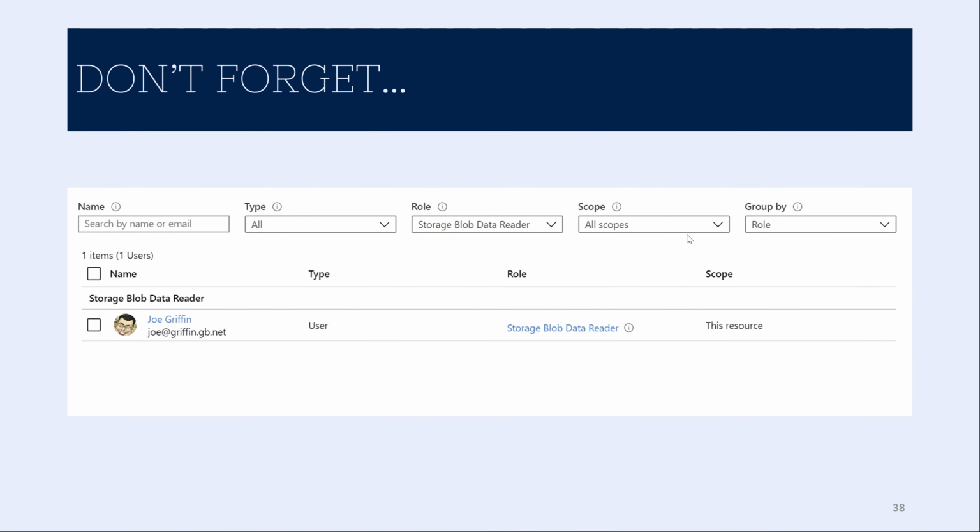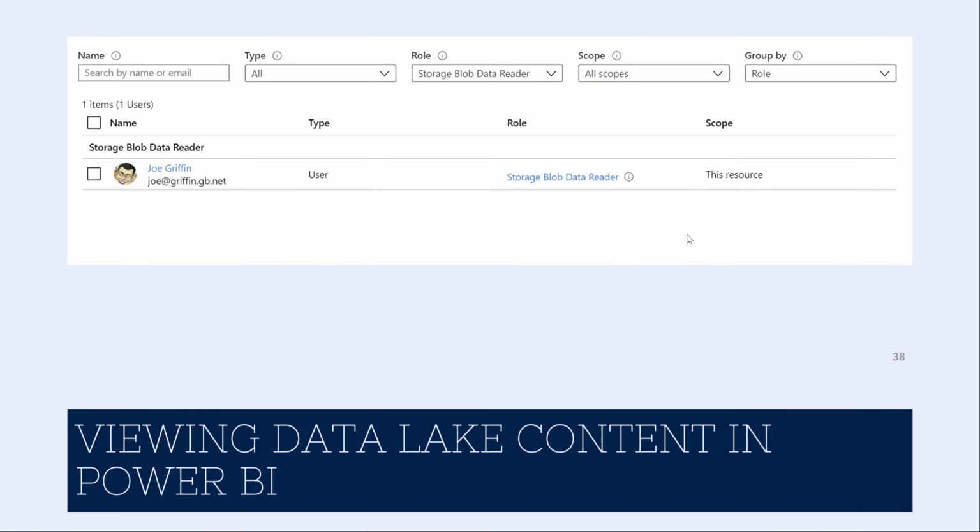The thing to remember though is that if you start wanting to hook up into Power BI, or indeed any other application, to start reading this data, make sure you grant your user account this role on the storage account. Even if you are an administrator on the subscription and you have full access to it, you won't be able to access the data in the blob storage account in the data lake until you've granted yourself this role. So don't forget to do that.